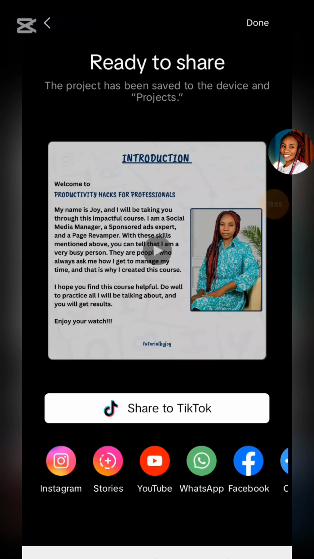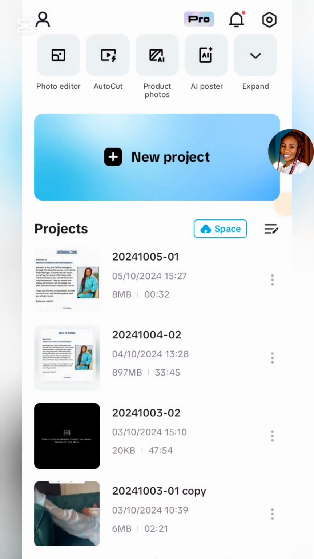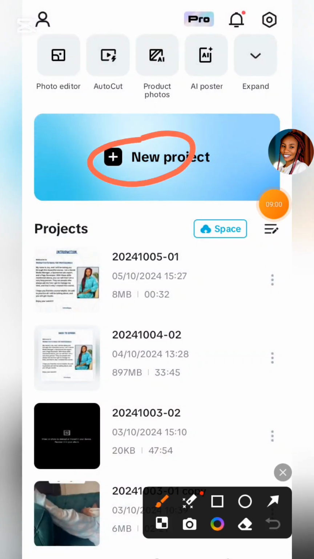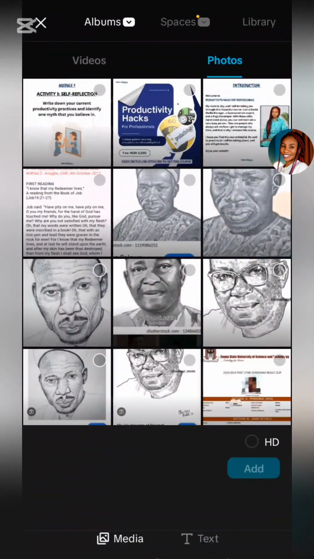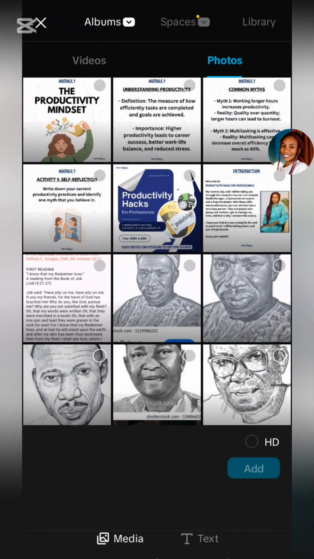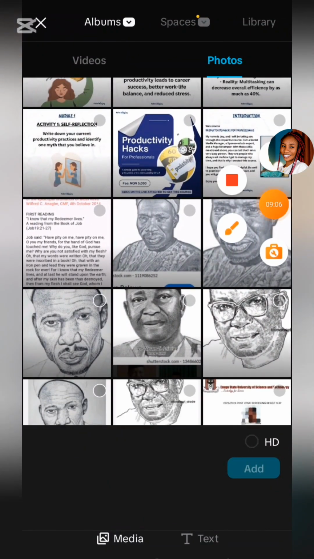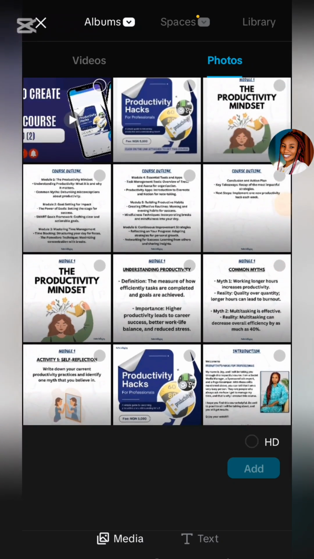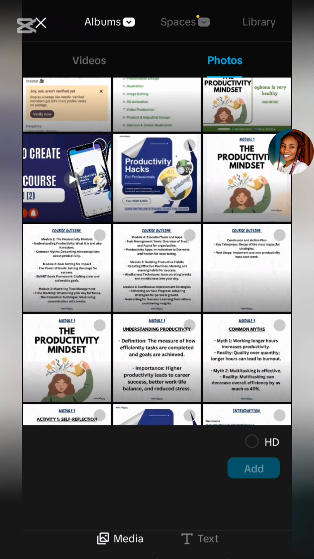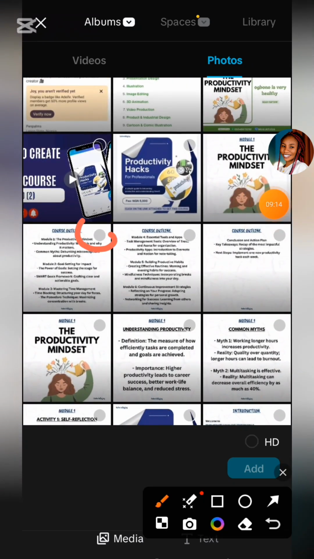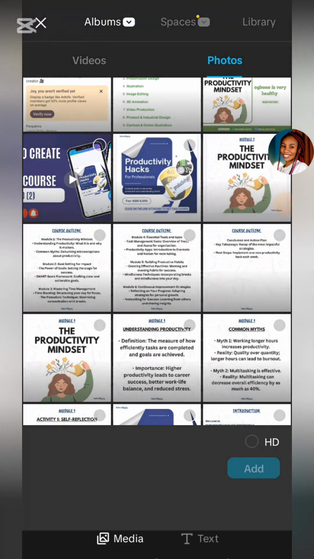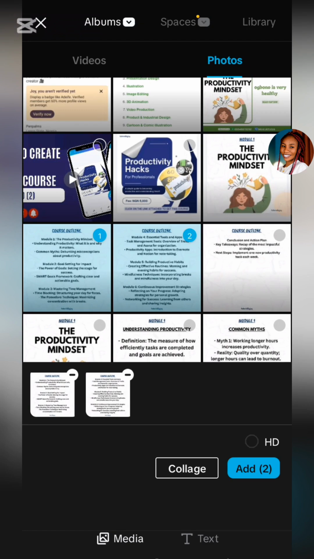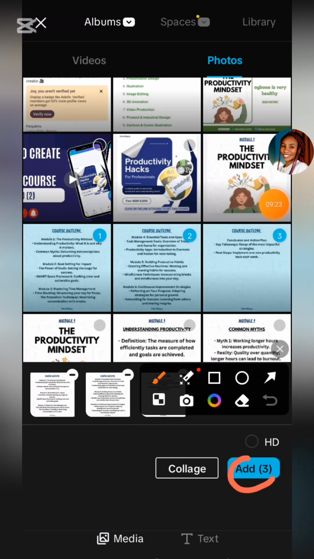I'll click on done. I'll click on new project. So it's time for our course outline. So I'll pick my course outline, still under photo, please. Still under these photos, I'll go to where I have my course outline. Okay, so this is our course outline. 1, 2, 3. So I'll pick 1, 2, 3. Then click on where I have add 3.